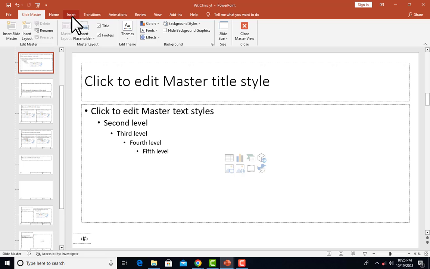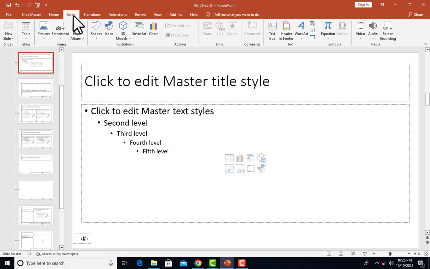Then I'm going to click on insert tab and come to text group here and click on text box. Okay, so when I click on text box, I'm going to click and drag to draw my text box.